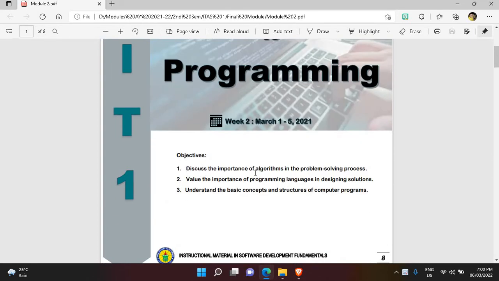Number 1 is to discuss the importance of algorithms in the problem-solving process. Number 2, value the importance of programming languages in designing solutions. And number 3, understand the basic concept and structures of computer programs.